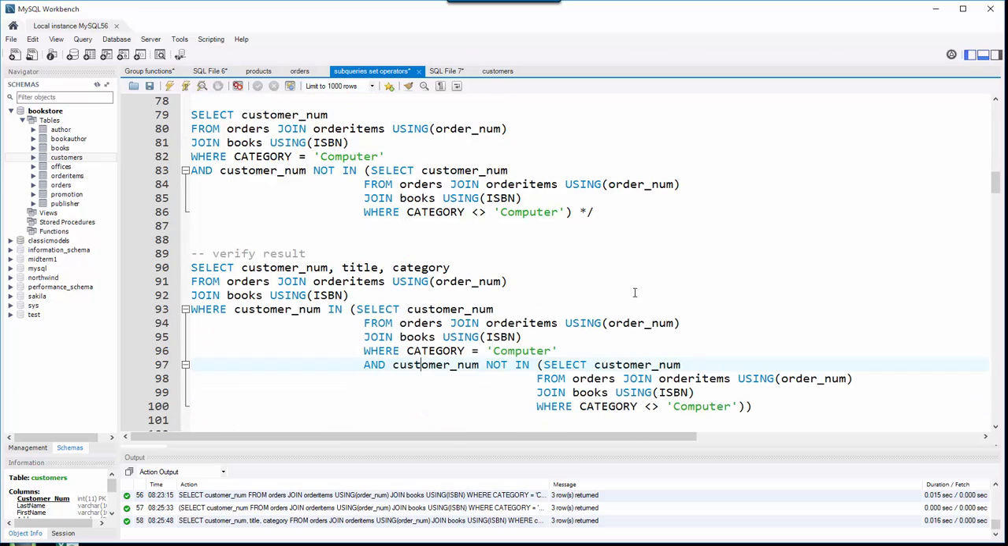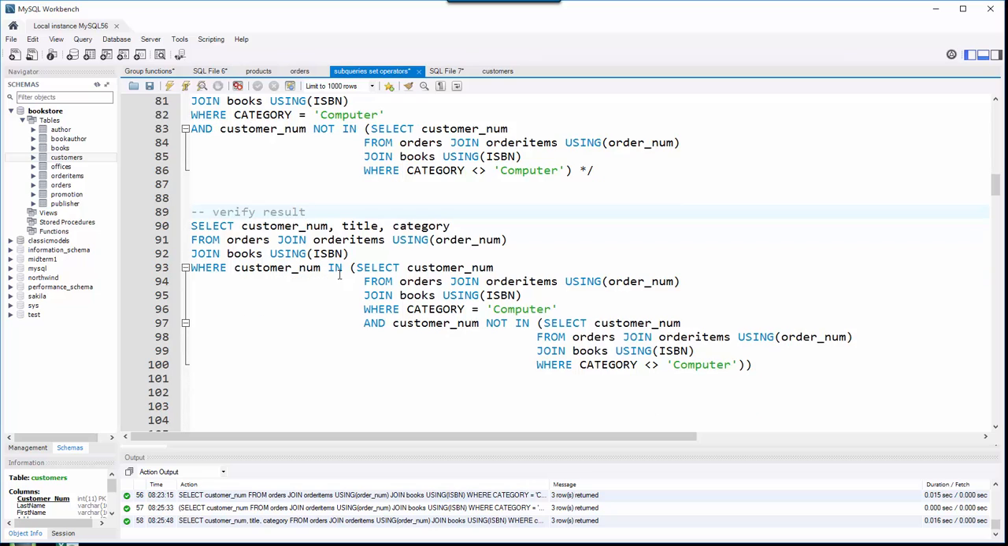In the next video, we'll demonstrate how to use subqueries in the from clause, which gets exciting, and then we'll also apply it to the having clause.